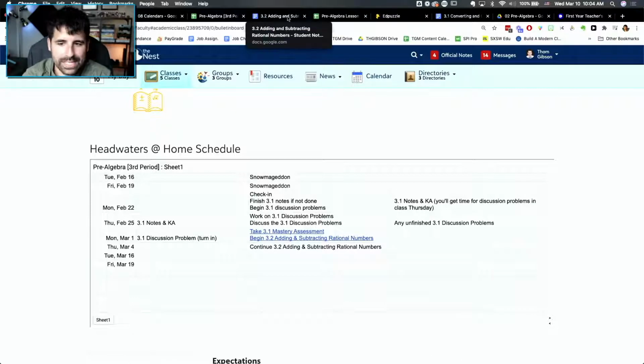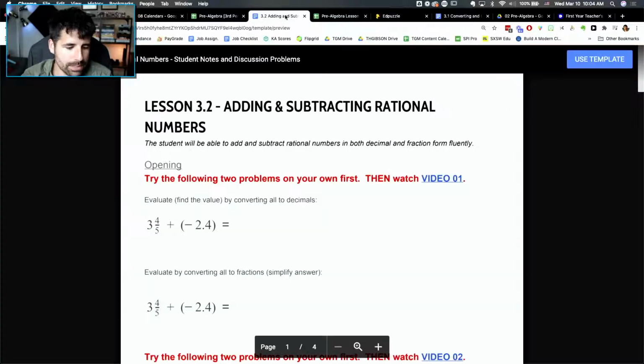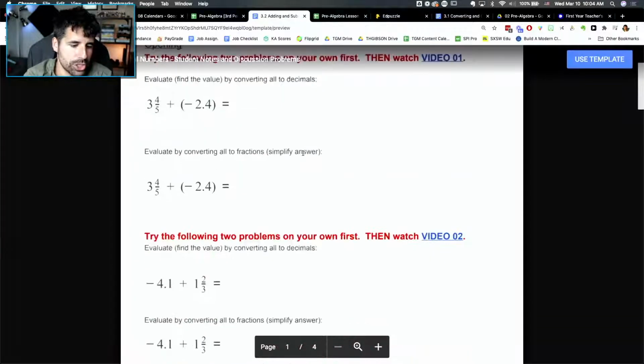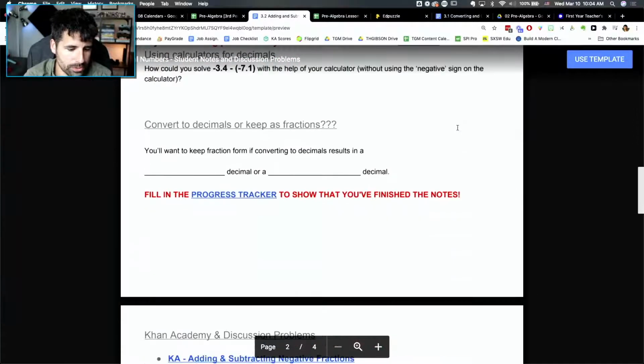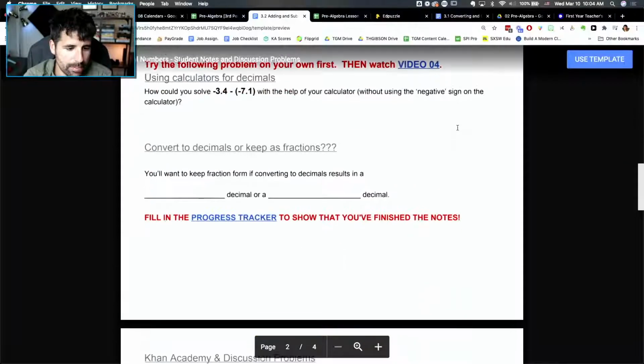I could also have the tab open as well. I would like to be able to click on this and show them here what they're going to do, and then say, you'll just click on use template and this will create your own version.